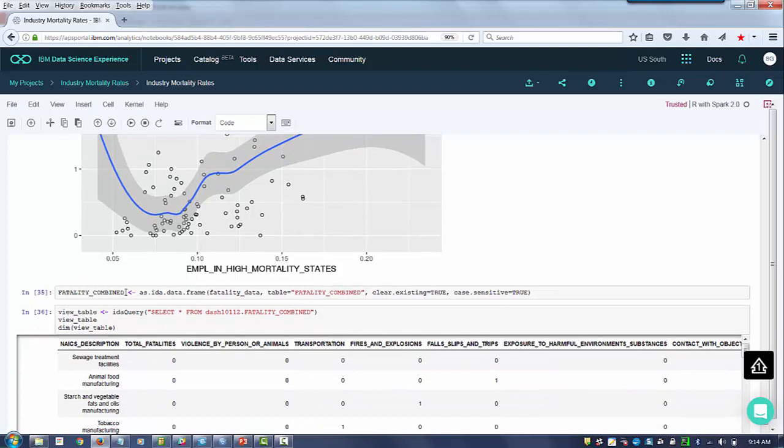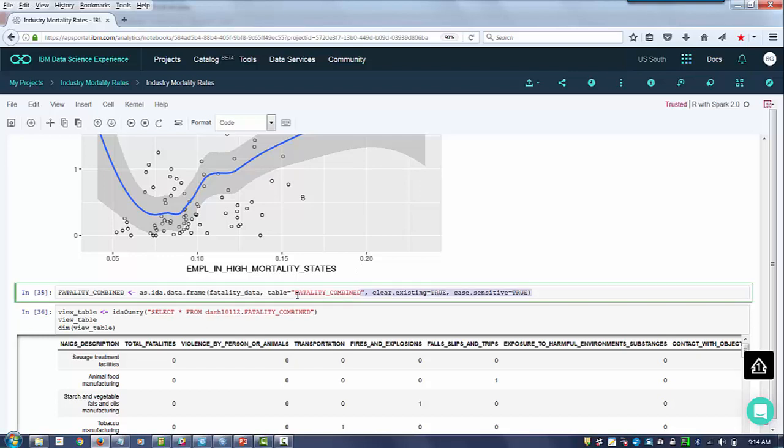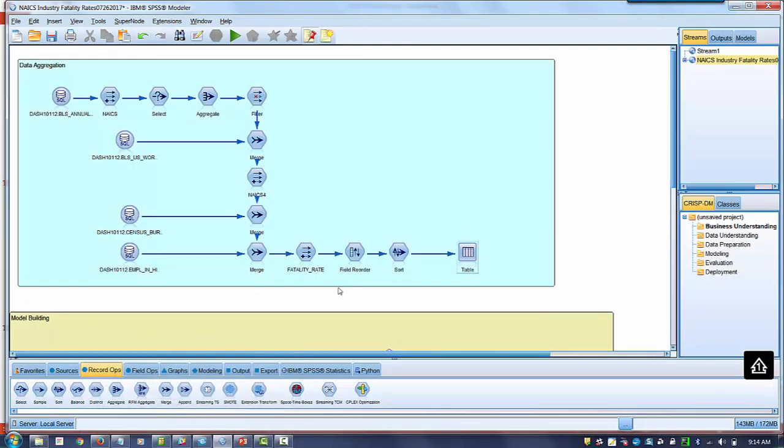The last thing I did right here, and this is just R code, I took the data that I combined with the SQL into one table, and I wrote it back into the database. So now I have a new table called Fatality Combined, which is just the assimilation of all of that SQL query. And I'll use that over here back in Modeler.